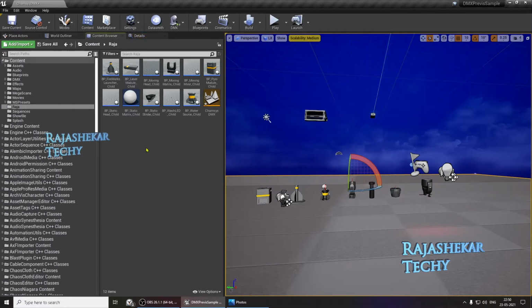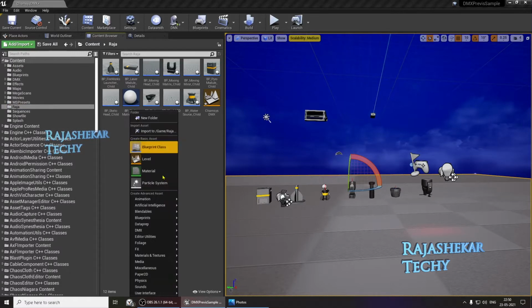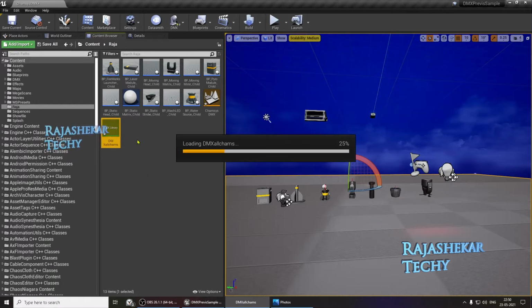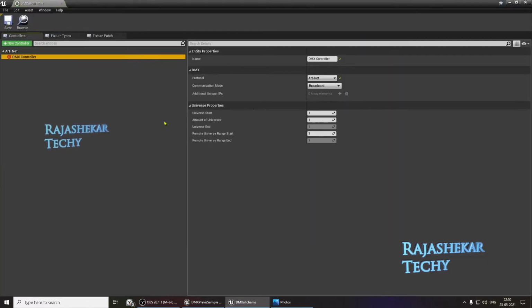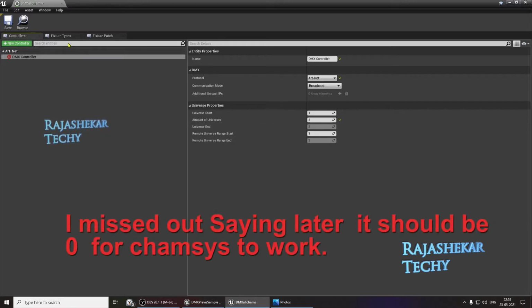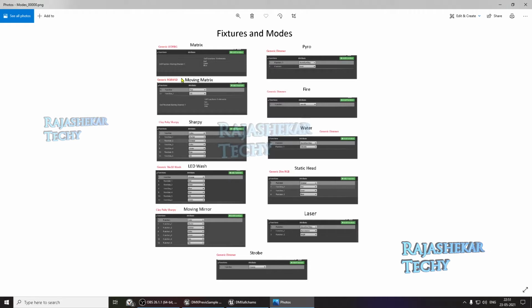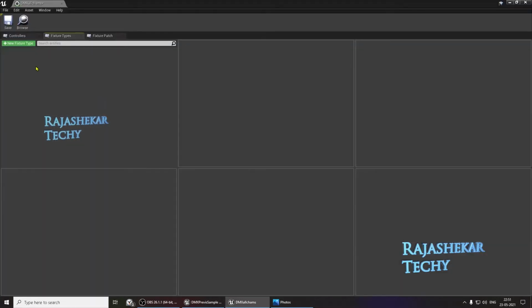Let's proceed to creating a DMX library. On the content inside your folder or directly on the main folder, wherever you want, right click, DMX library. Let's give it a name, DMX all ChamSys, whatever you feel like. The library is in. Let's create a controller, new controller, not changing anything here. Let's give it 2 universes and let it be on number 1 for now. I'll tell you later what this number needs to be. Okay, let's proceed to fixture types and let's pull up the reference. Let's begin by creating a matrix.